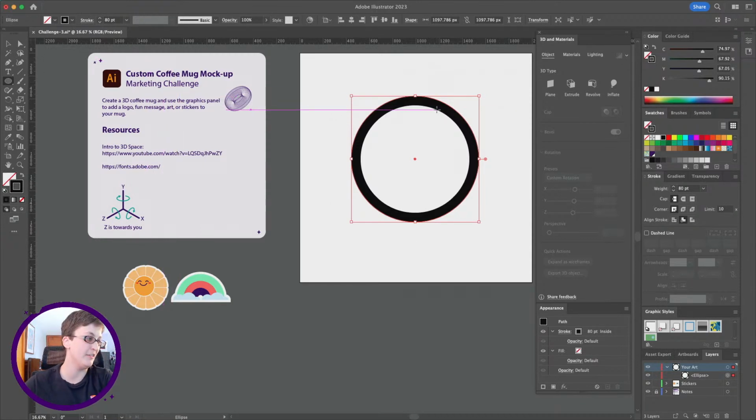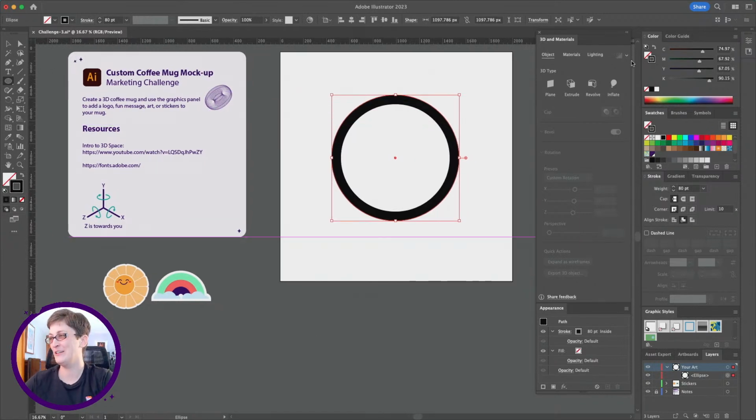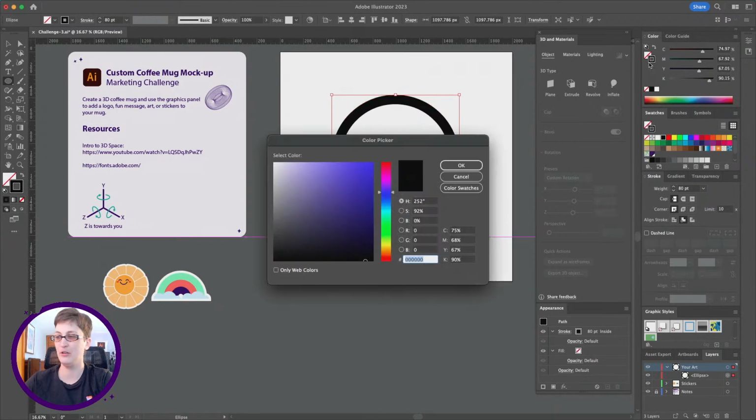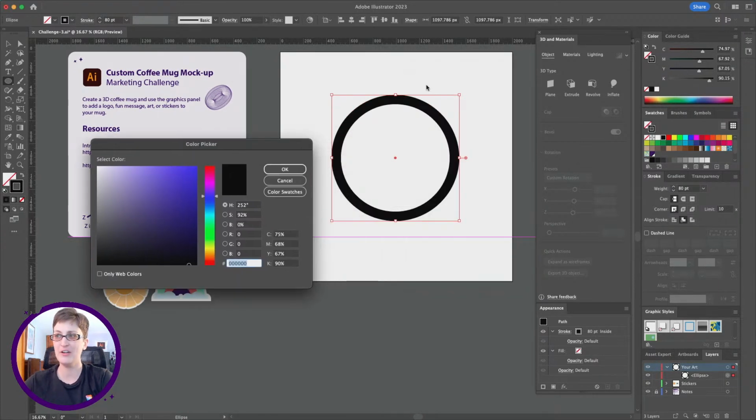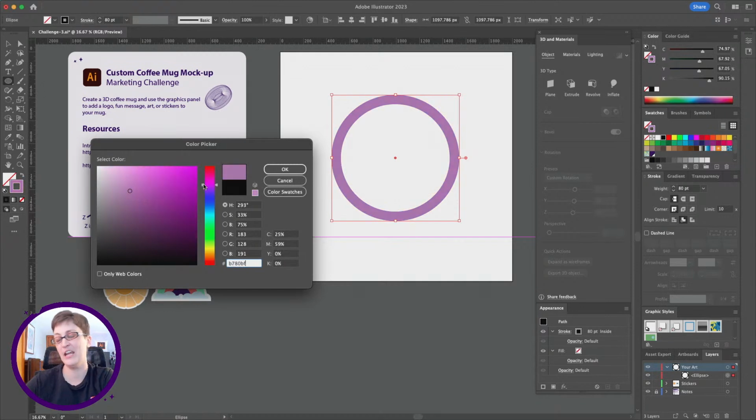I'm going to change the color of my line here by double-clicking on the stroke. It's going to pull up the color picker. Now, whatever color I pick is going to be the base color for my mug, unless I use the Substance material later. So for the time being, this is going to be the base color for my mug. You can pick any color that you want.